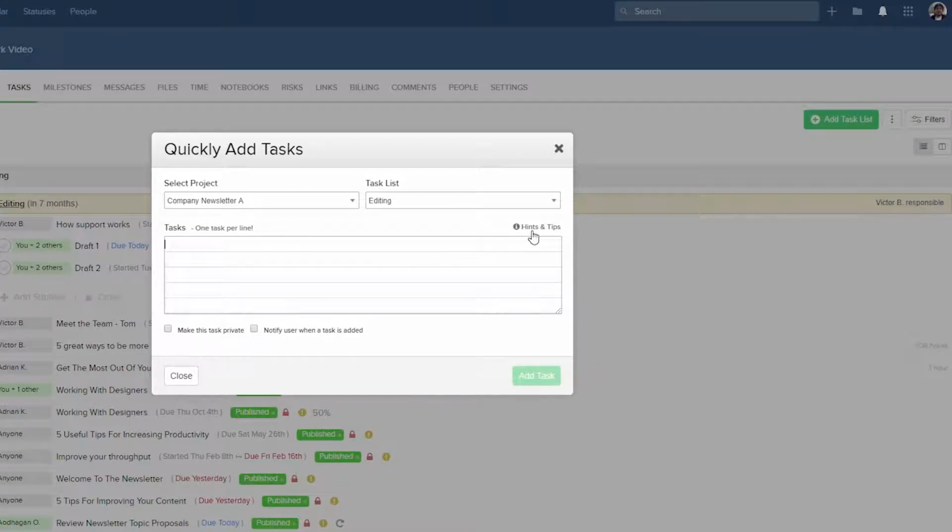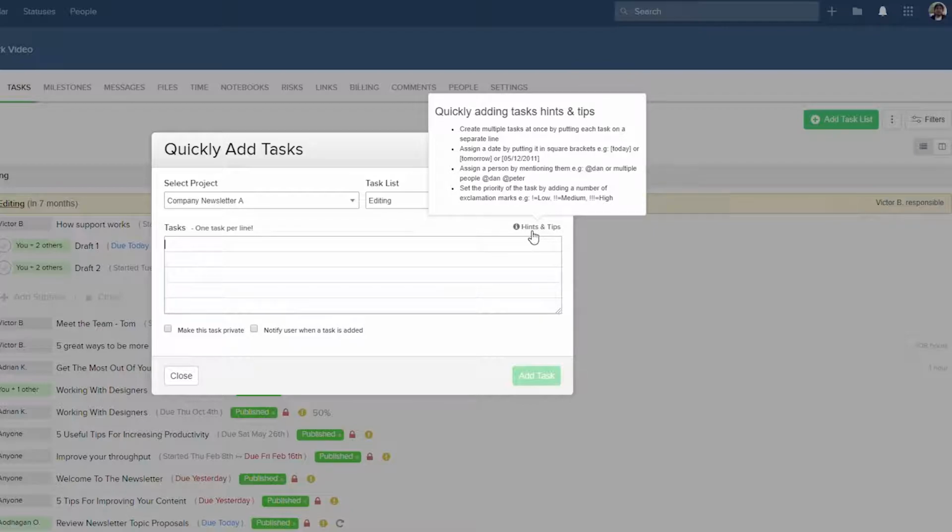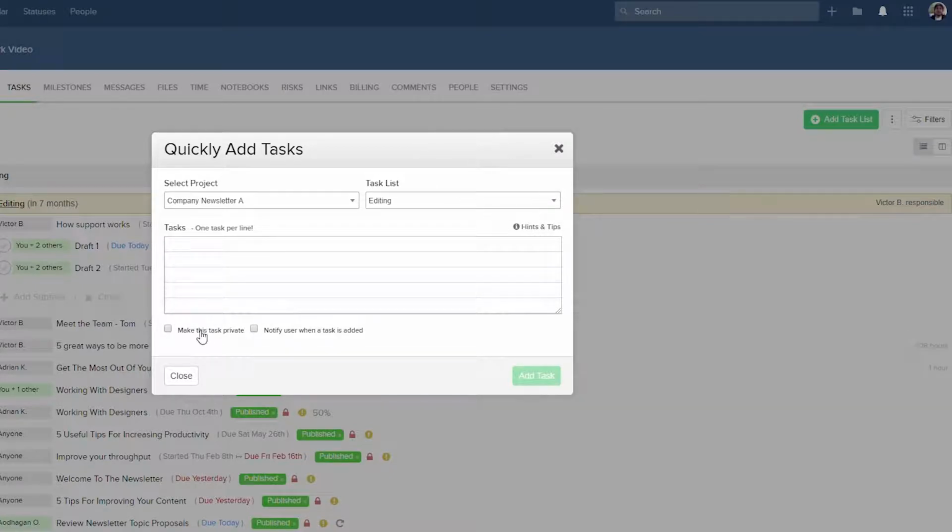And if we hover over the hints and tips here, you can see that we can also assign dates, we can assign the tasks to people, and we can set the priority. We can choose to make this task private, and we can choose to notify users when a task is added.